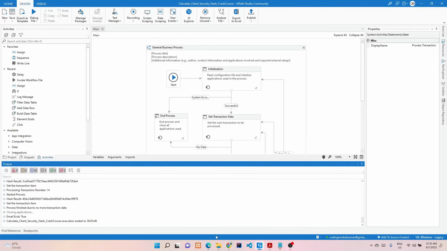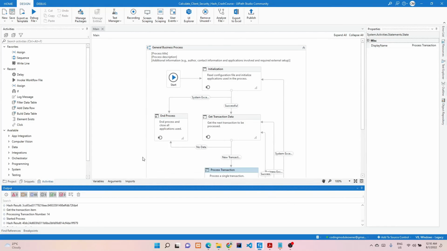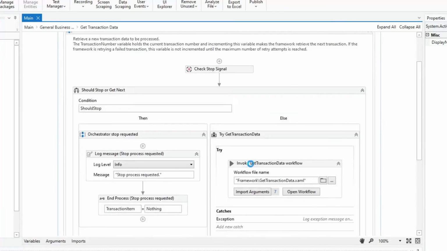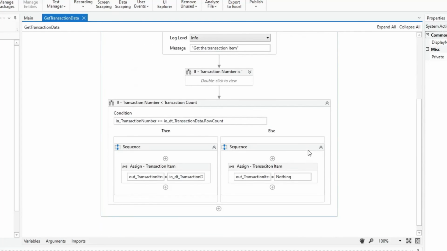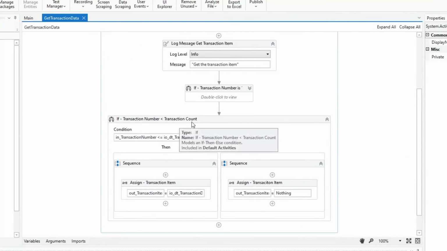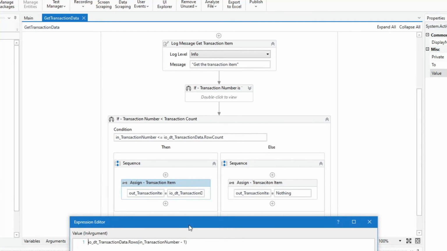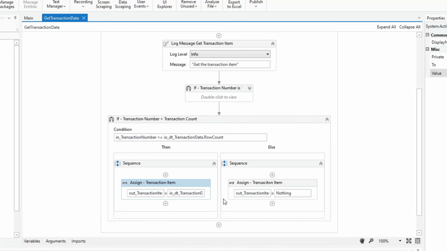And another thing that I was not able to mention in this video is that on the get transaction data workflow, so open that get transaction data workflow. Here on the second if activity, I made something wrong. We need to make sure that in this condition, we use less than or equal for the condition. I was wrong because here in our assigned transaction item, I overlooked that we are subtracting 1 from our transaction number. So you need to make sure that this condition is less than or equal.